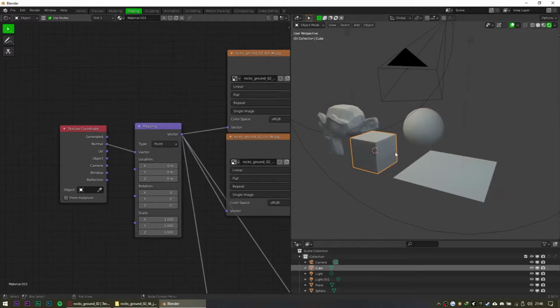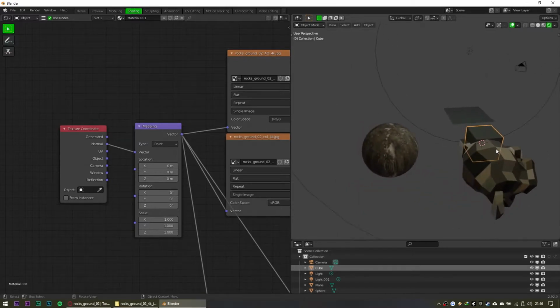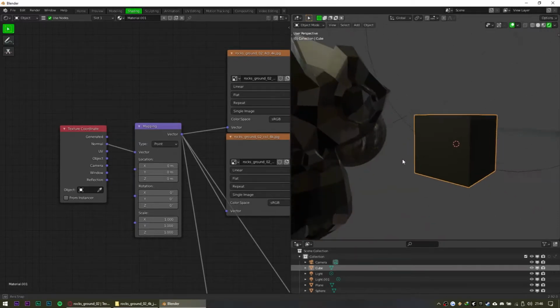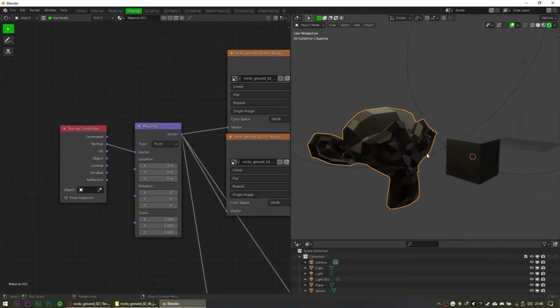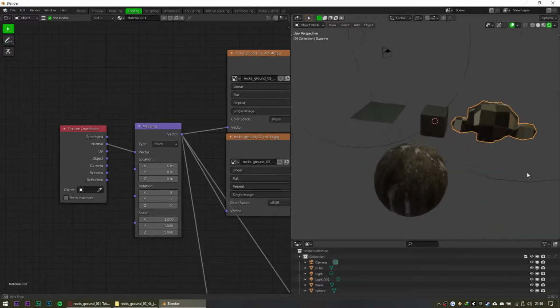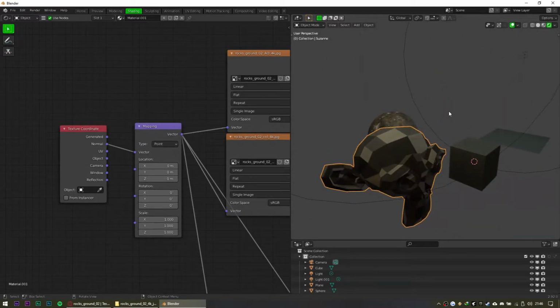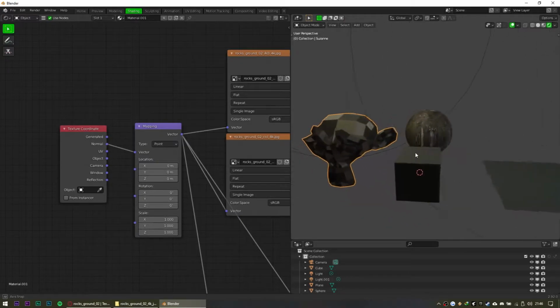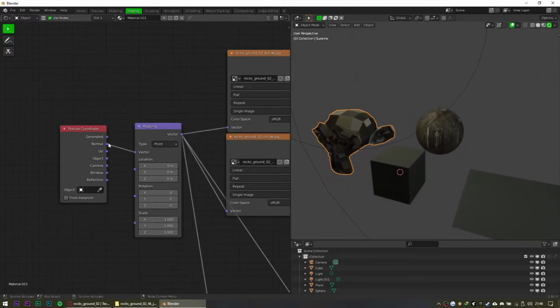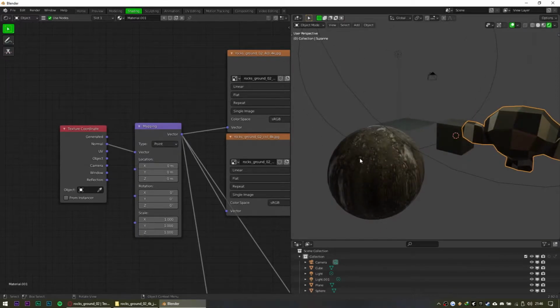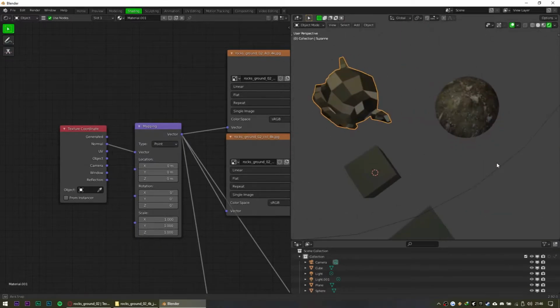If we go to normal, it does something very similar, except it's based off of the direction in which the faces are facing. So that's why Suzanne over here, the monkey, has a different color for each face. It's just basing it off of the normal, or the direction in which the face is facing. And that's also why the sphere looks so smooth, because it's a sphere.